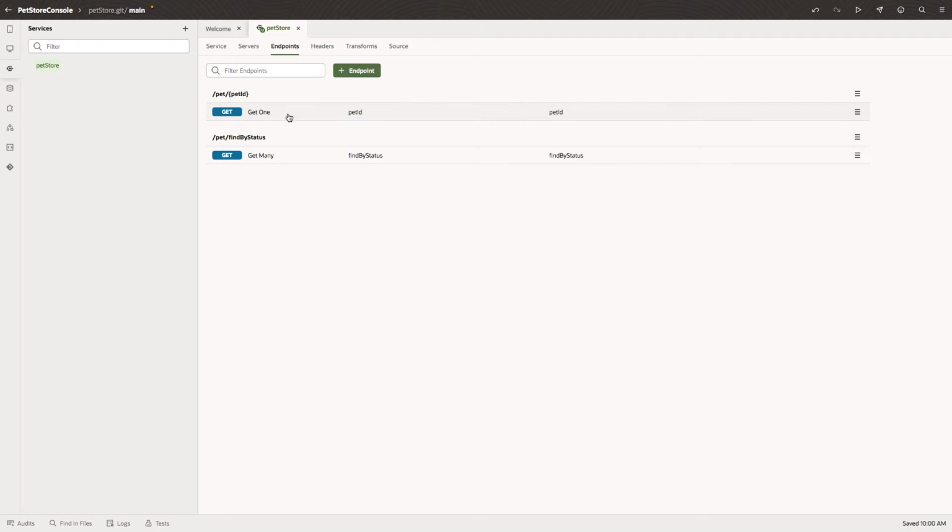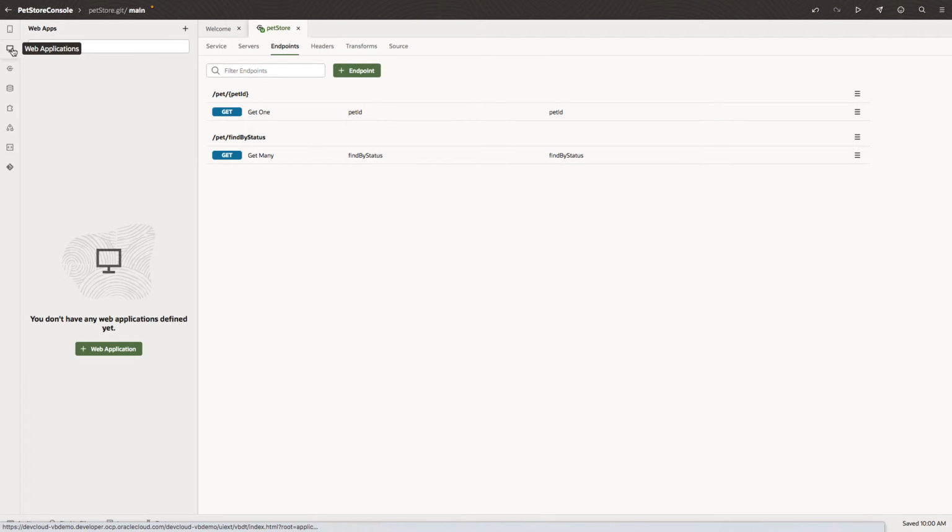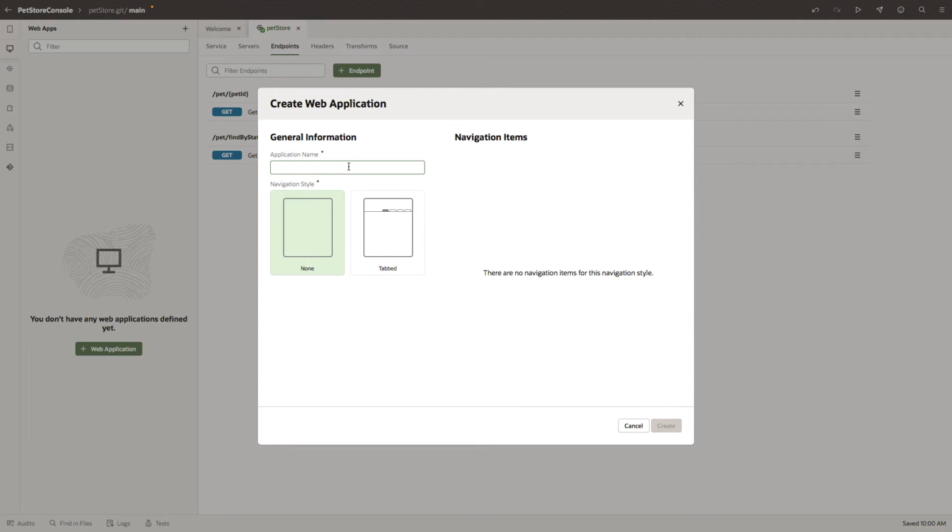So now I've got one service and two endpoints set up, and I want to use these in my application. So first thing I need to do is to create a new application. I'm going to create a web application. I'll call this Pet Store Console.